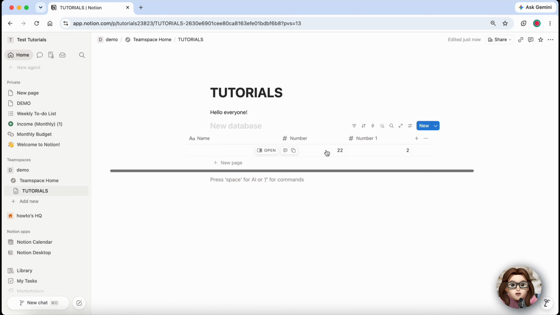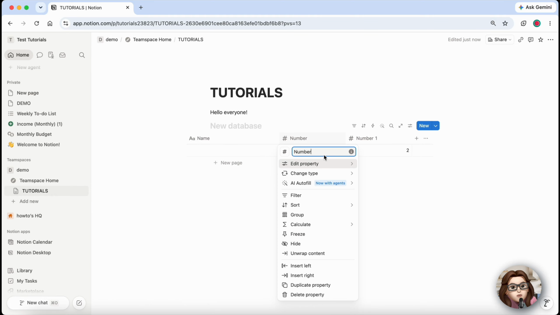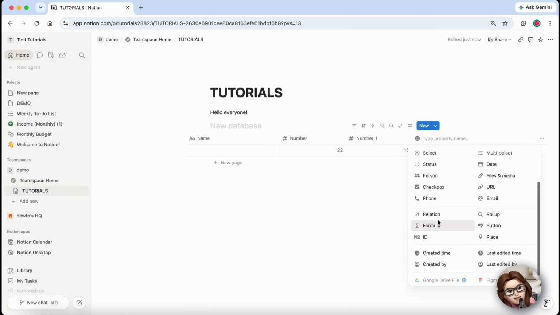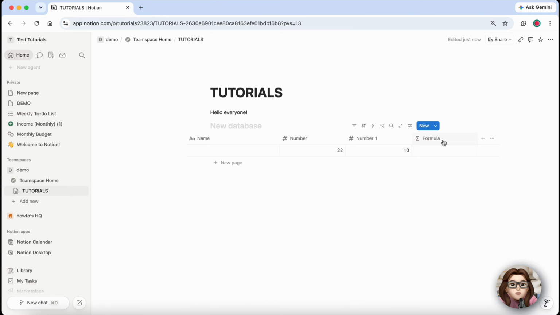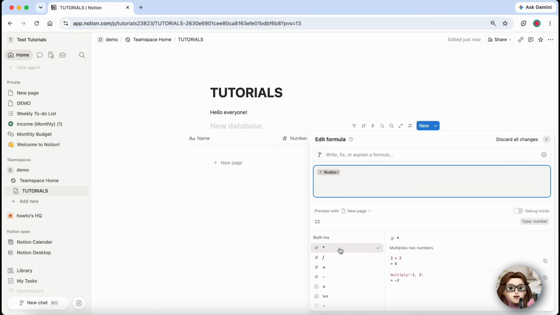Make sure you already have two number properties, such as price and quantity, or any other numeric values you want to multiply. Next, click the plus icon to add a new property and select Formula. Give the property a name like Total. In the formula editor, enter the multiplication formula using the asterisk operator.